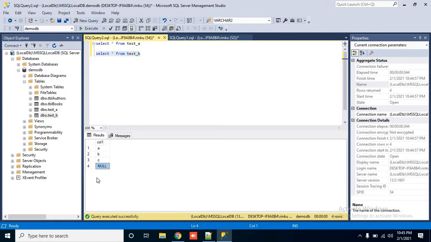Always keep in mind, null is not empty. It's itself a value like 1, 2, 3. So null is also a value which the database considers not empty.